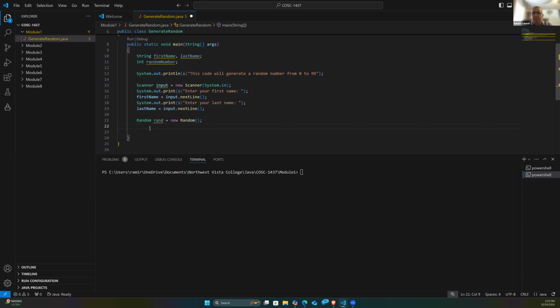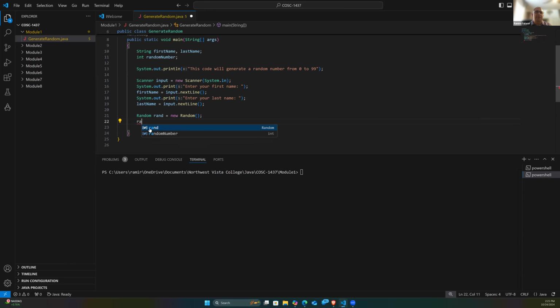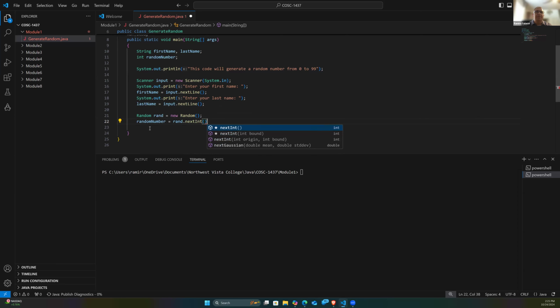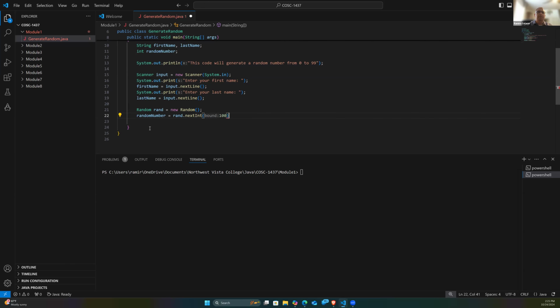And here's where I'm going to generate this random number, and I'm going to plug it into the value called randomNumber. So here's randomNumber, and randomNumber equals rand.nextInt. And in parentheses, I'm going to plug in the number 100. And I'm going to type a semicolon at the end.